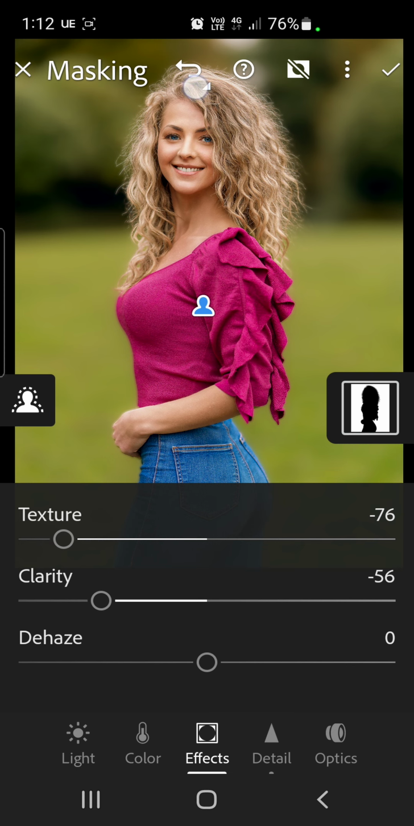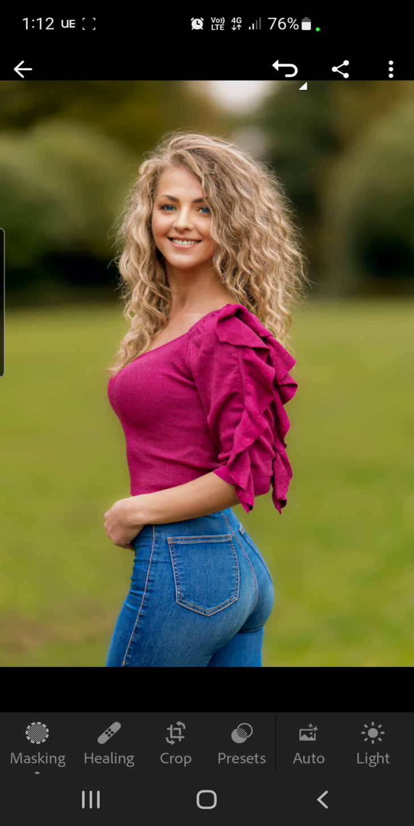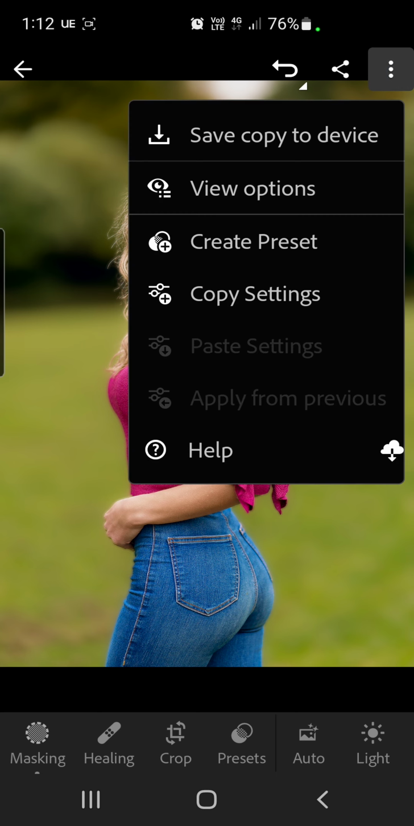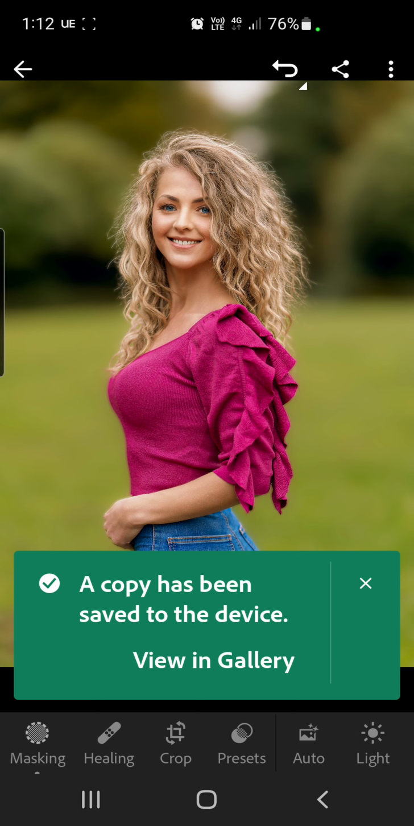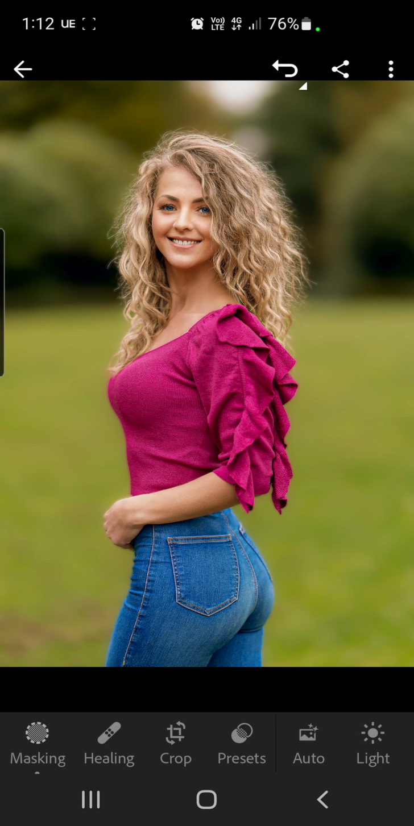That is pretty much it. Let's see, save copy to device will do me. That's pretty much the mobile version of Lightroom.